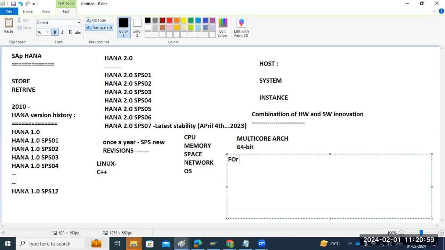For new installations or existing installations, there are two types of customers here. Normally, when we are installing or supporting the HANA database, whenever a new HANA project comes, if they are already on other databases, meaning non-HANA databases, they are existing customers. In that case, they can use the database migration option.